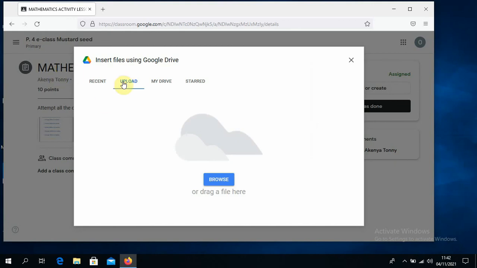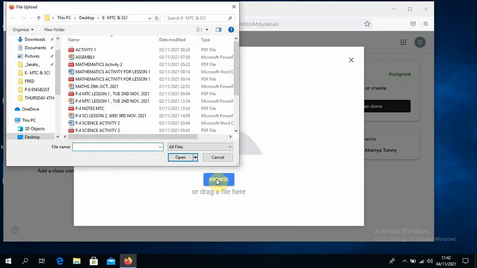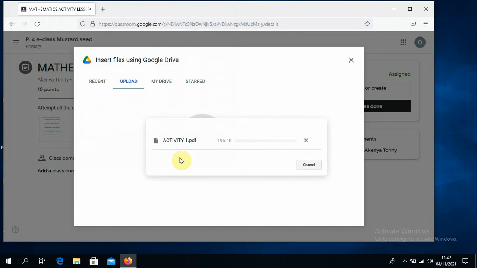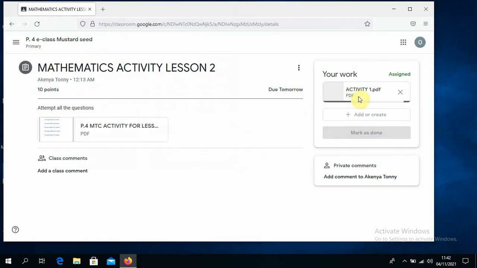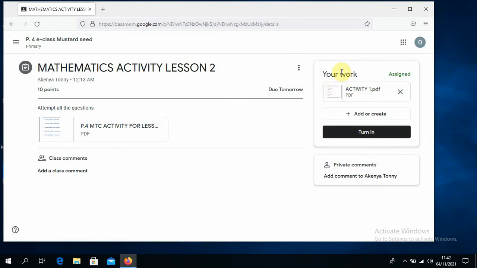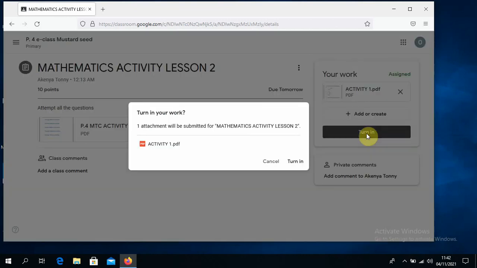Now here it brings for you upload, and when you click on this upload, you can come and click on browse. Okay, so we are going to browse. For example, now it has displayed where my exercise is. So if this is my exercise, I click on that, and then I click on open. Now once it finishes loading, you can see that it automatically saves it here where we are going to add our work, where they are saying your work. Now this is my exercise, then I can turn it in to the teacher.